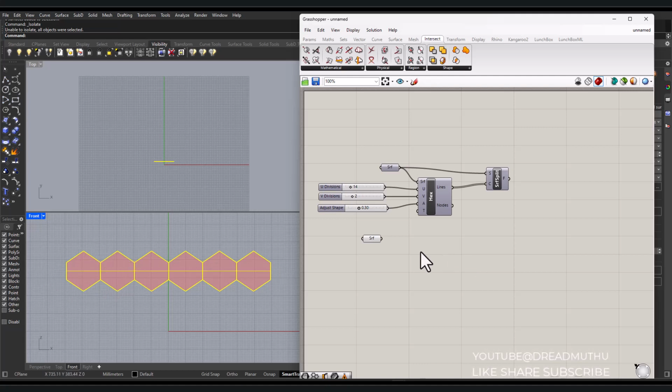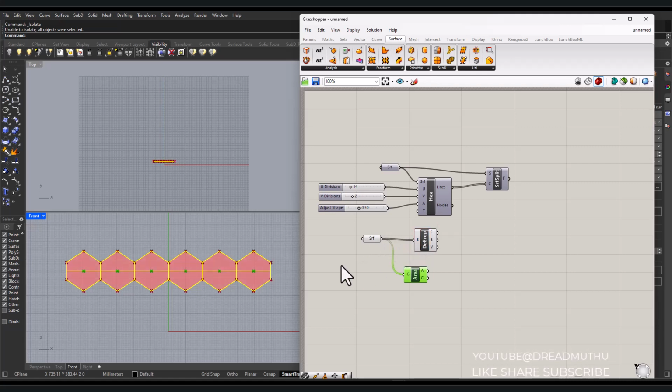Yep, now that we got the hexagon pattern, then we need center points and points everywhere in the edges. For that, we need to insert surface centroid. We got the center points, and then we need edges as well, so we got our edges as well.